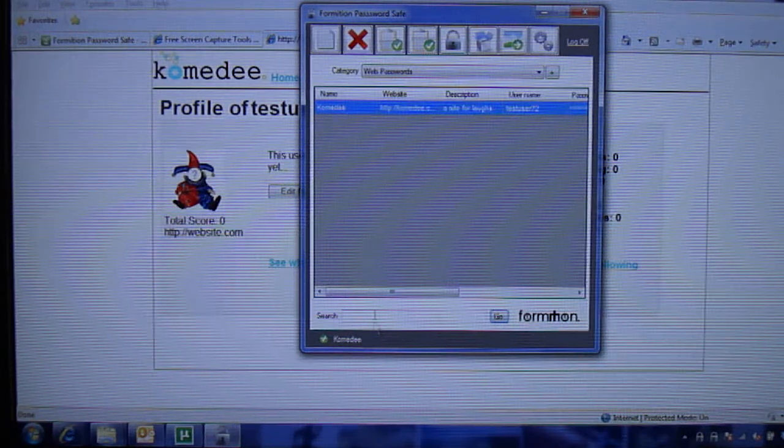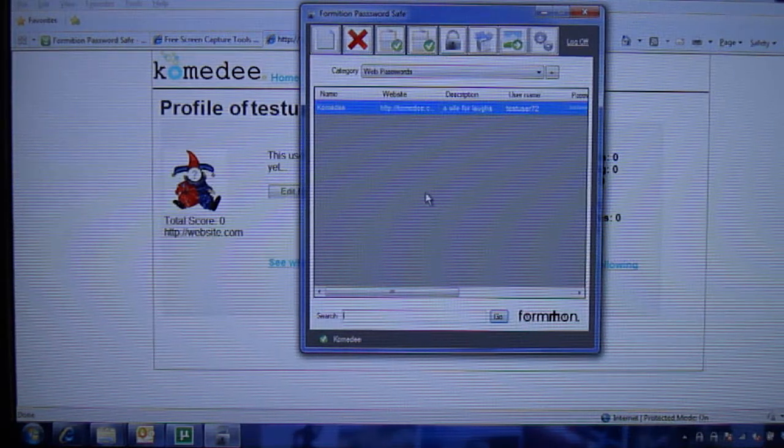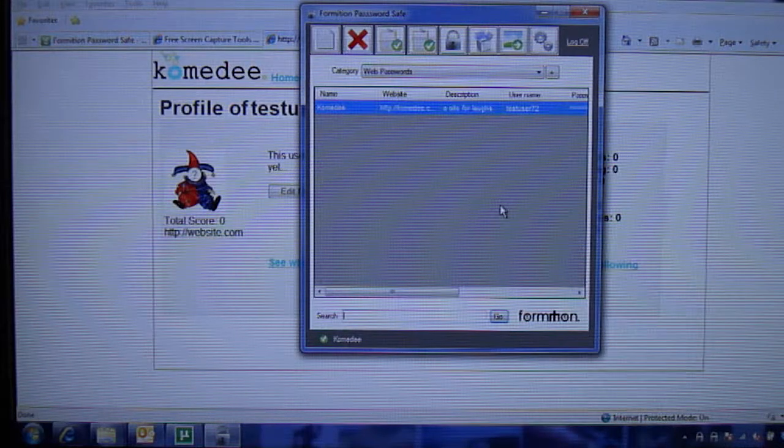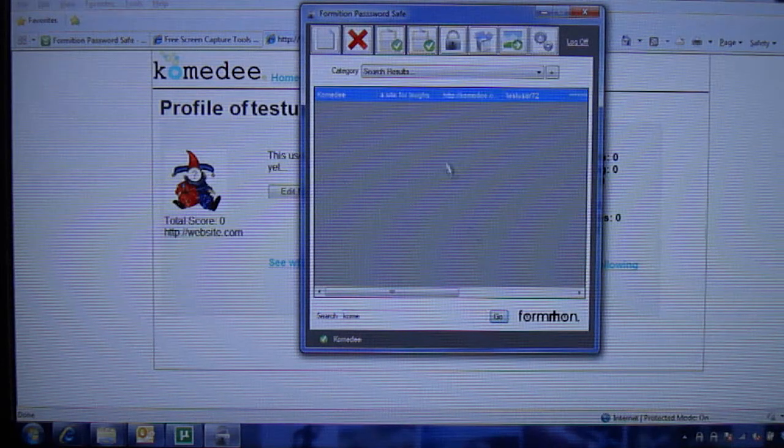But another really fast way, and something that I use all the time, is this search area. If you've got hundreds of categories, hundreds of passwords, you're looking for comedy, this won't really show up the power, but if you just type comedy and hit go, that one will come back. You can also search for any of your usernames that you've been using. So we know that testuser72 is in there.